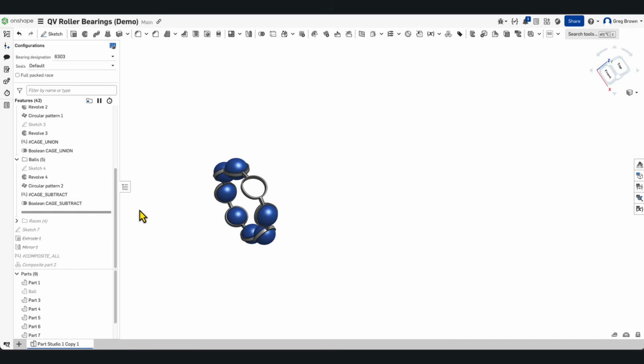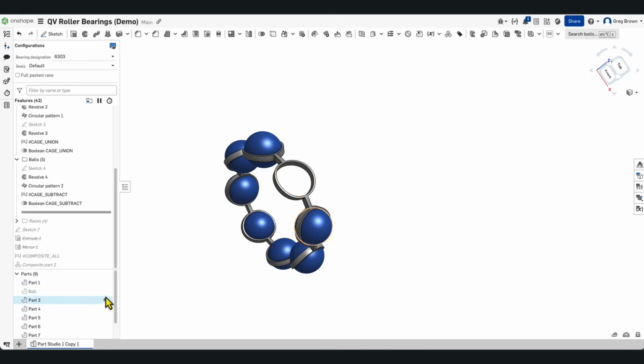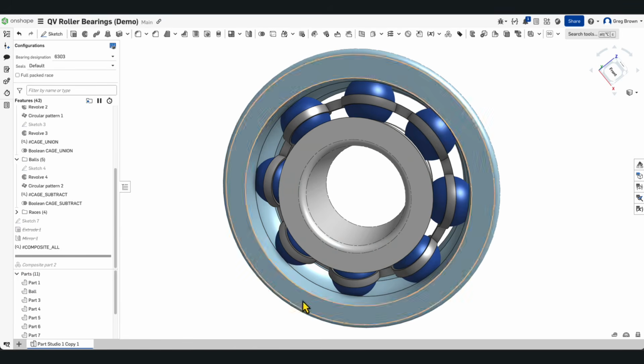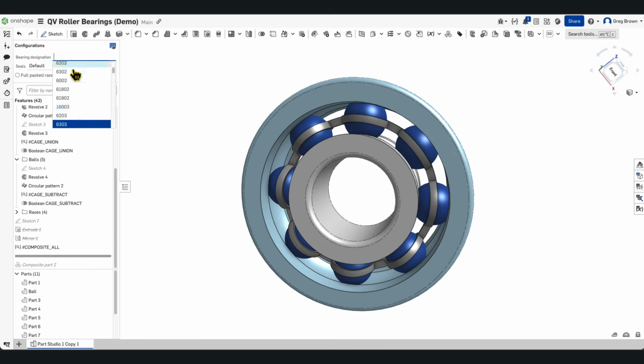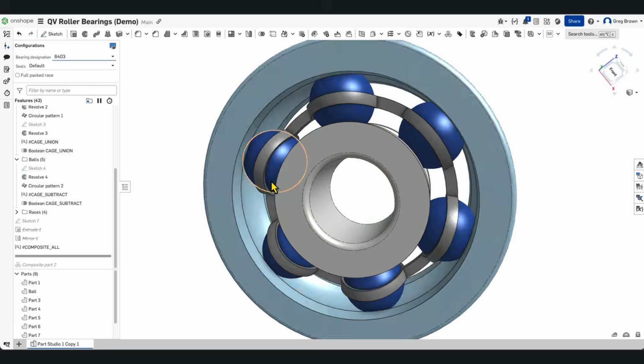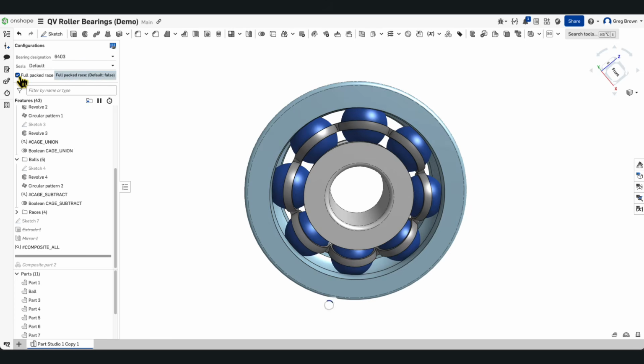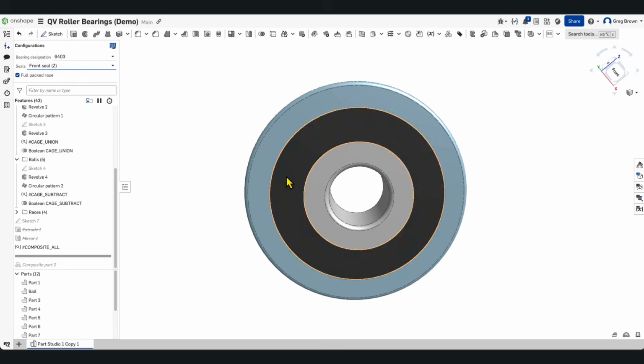All right, so that's nearly all, but not all, right? So let's put that back. Let's get to the end here where I've got the race, the inner and the outer race. I've got the cage and I've got all the balls there. And again, if I change between the designations, you'll see that everything updates nicely. I can do fully packed. Maybe I'm going to add one seal to it.